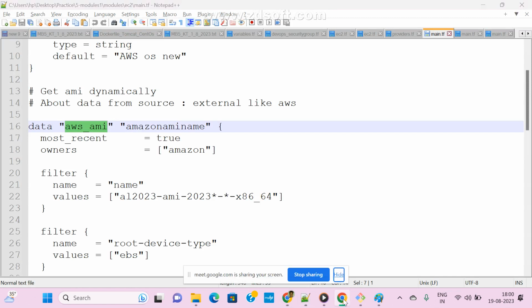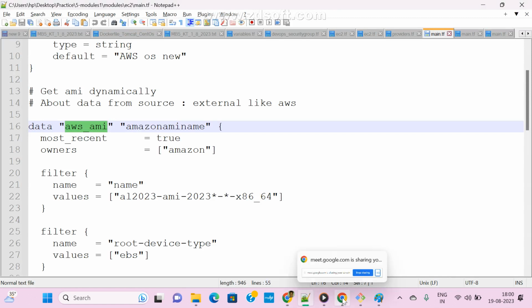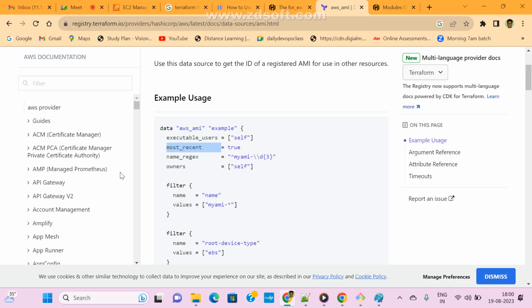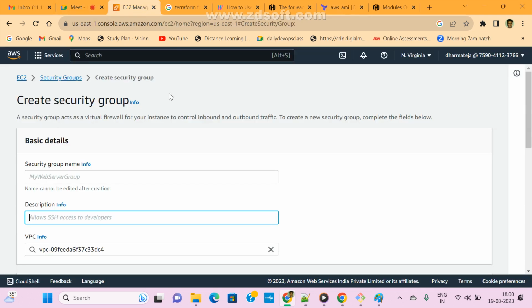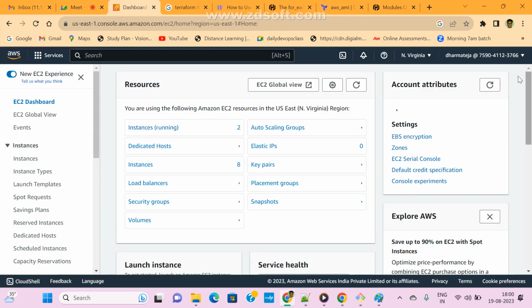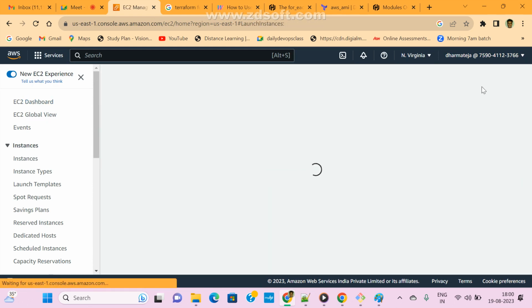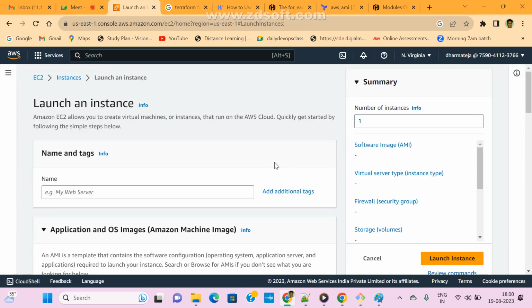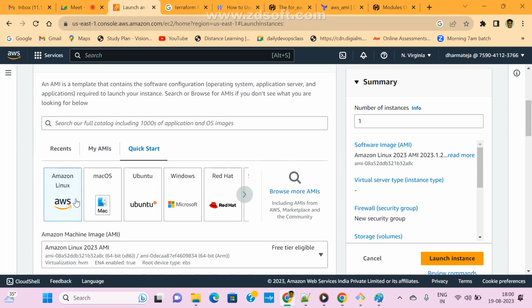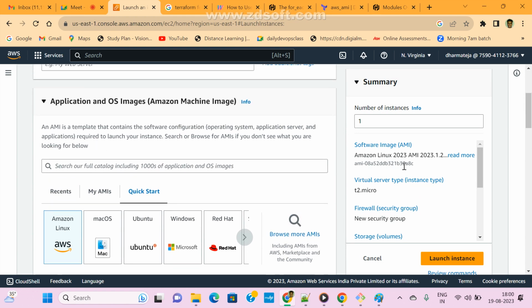Now, how do I know this is the recent one? If we go to AWS and click on EC2, click on instances, and click on launch instances, here we are getting one AMI, right? Default AMI, that is the dynamic AMI. Whichever is the most recent one, that one only it is picking.